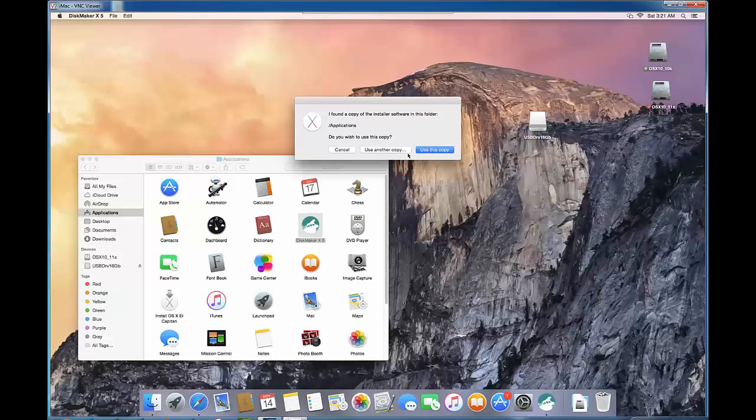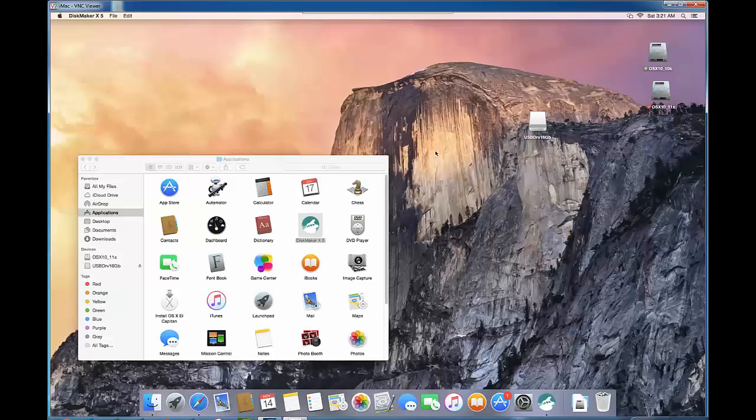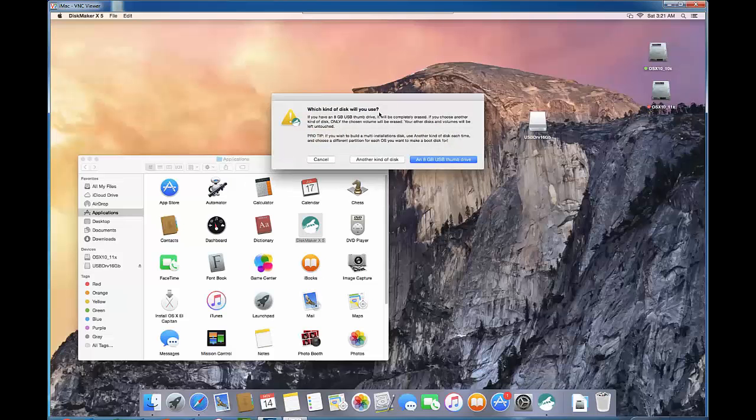Okay, there's an option here. The USB is already detected, so I would just click on use this copy. It's in the application folder, the downloaded EL Captain here. When you click on that, let me click to open again.